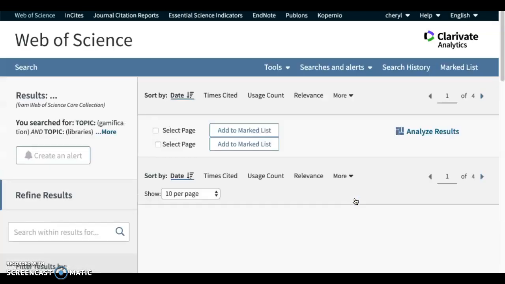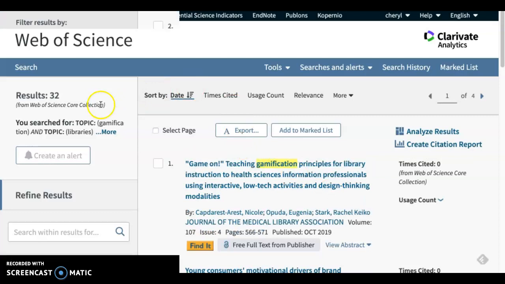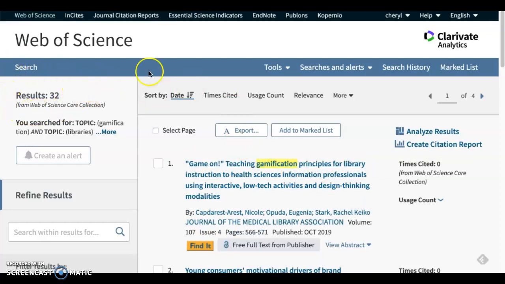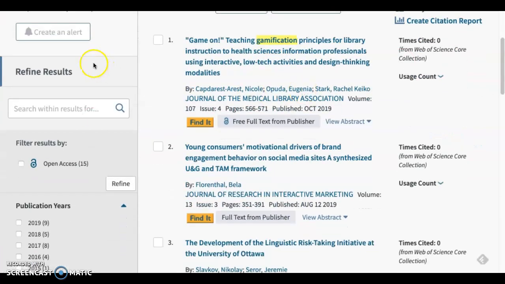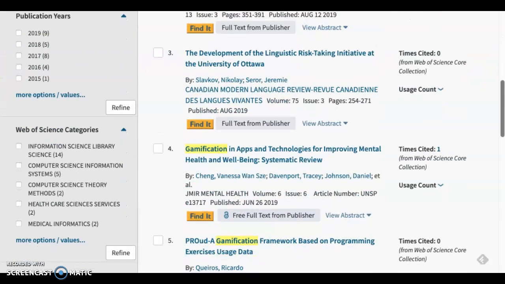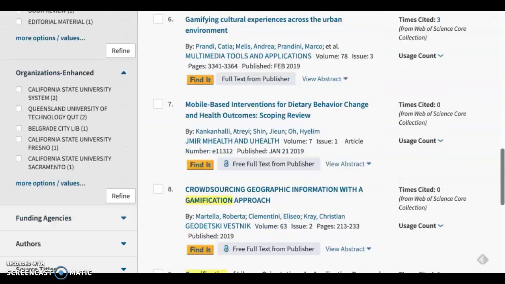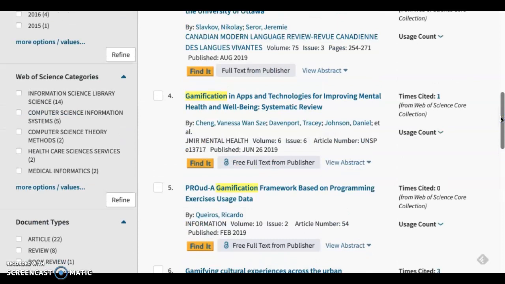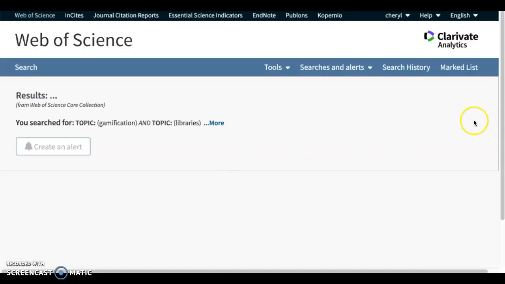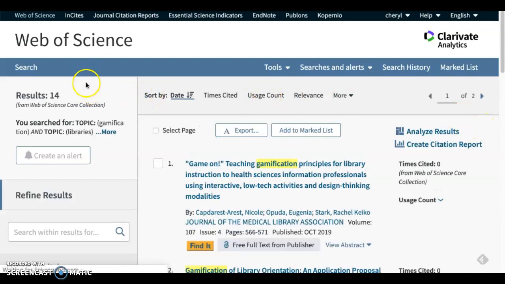And you click search. And as you can see on the left-hand side, we've produced 32 results, but we can refine this even more by going through this refine results section. There's publication years, categories, document types, authors, but I think I would like to reduce it to just the information science, library science category. Click refine. And now the results went from 32 to 14.